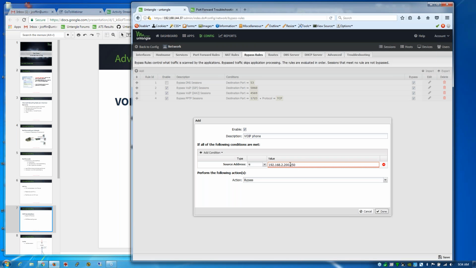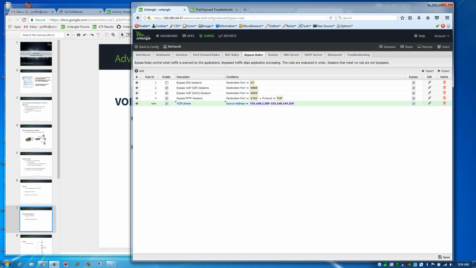So let's see. Oh, typed that in wrong. So I'm going to bypass this range of IPs because I know all my VoIP phones are going to be in there. I'll go ahead and save that. So now Untangle is going to route that traffic, but it's not going to inspect it.